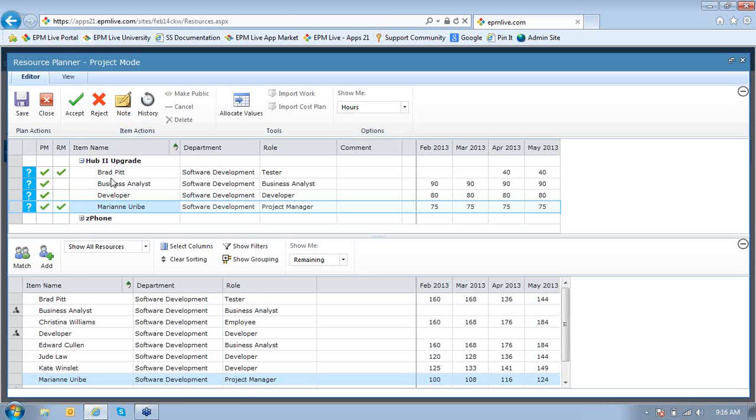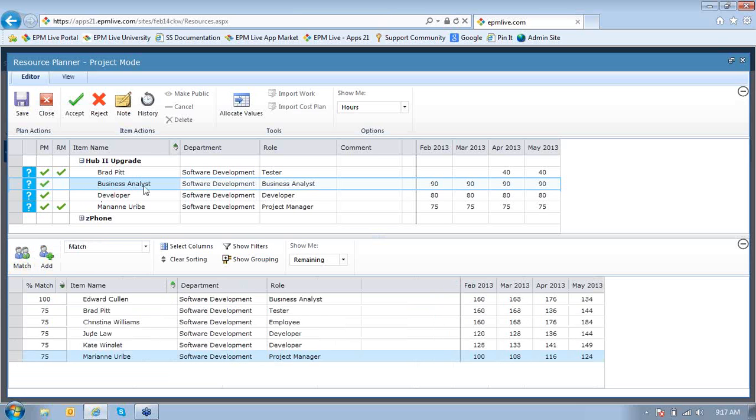So now I have two resources that Marianne has put in as generics, and I need to now find who are the named resources to allocate to this particular project. So I have the business analyst selected here, and now I'll go ahead and show you that match feature. By selecting the row that I want and selecting match, notice that certain resources pulled up with their percentage of match. Now Edward here is a 100% match because he is in that same department that was requested, software development. He is the same role that was requested, business analyst.